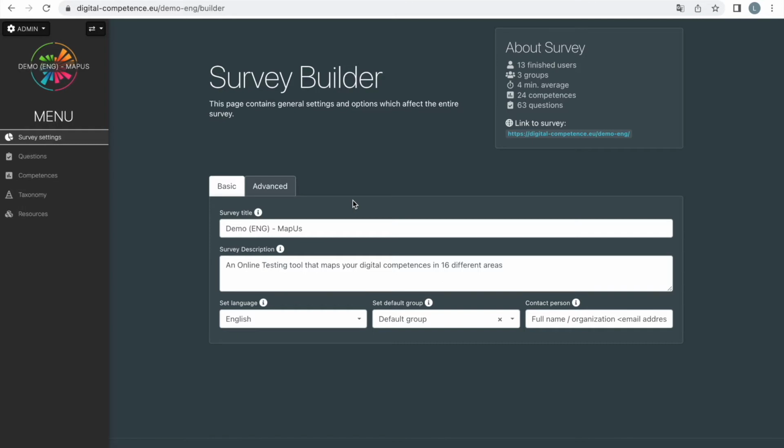So let's begin with the general survey settings. So that is what you see here. And as you see, there are two different tabs. We have the basic tab and the advanced tab. And in the basic tab is where you can set your survey title. It's where you can set your survey description. It's also here you set the language, and it's here you set the default group.